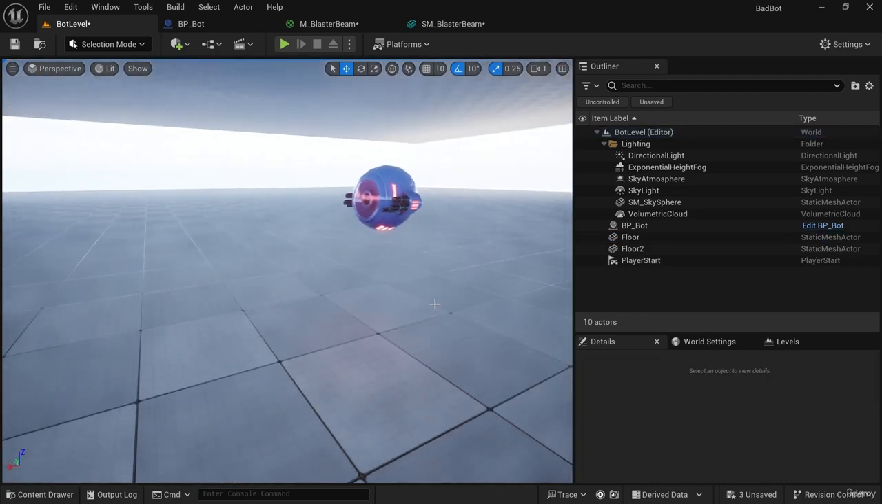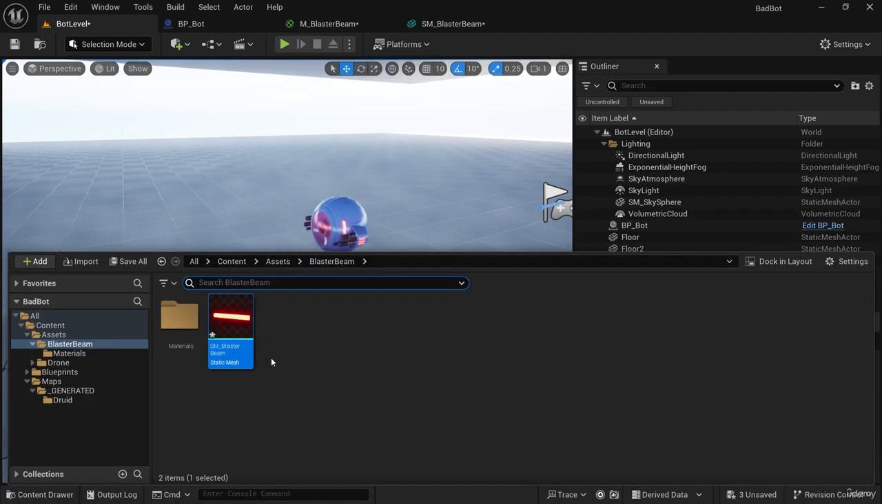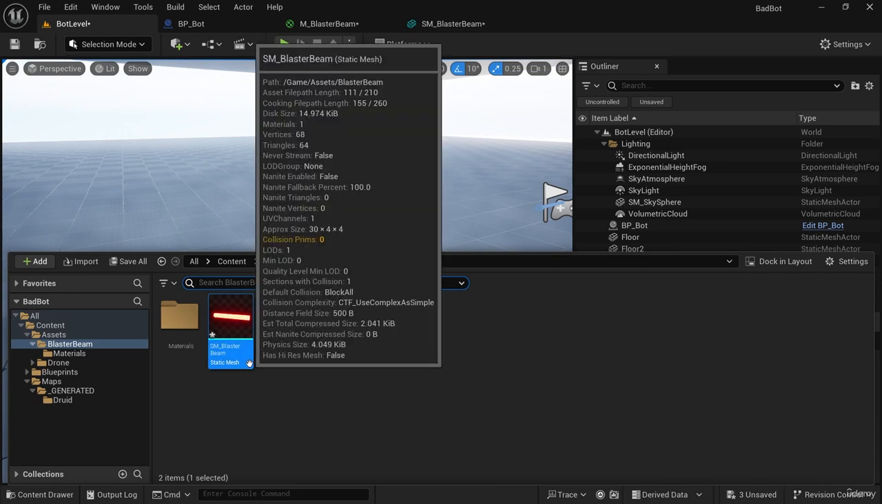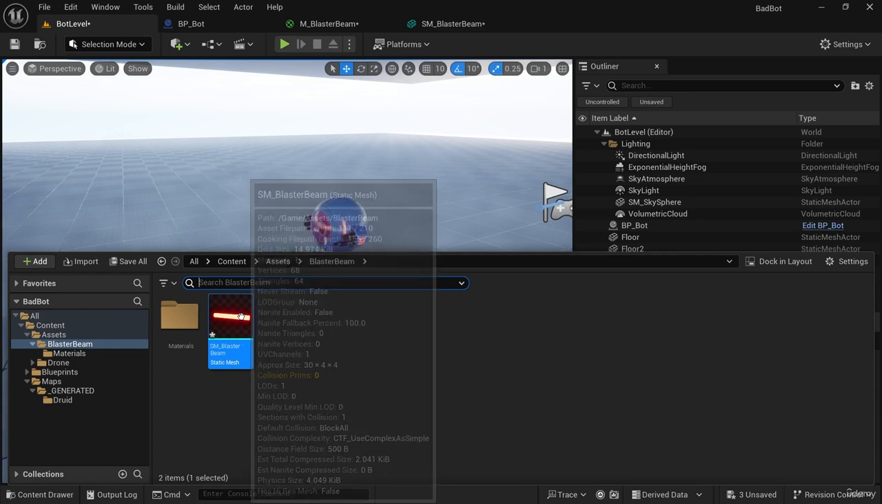And we're going to learn how we can spawn actors at runtime. At runtime just means while a program is running. Now, I don't want to just spawn a static mesh actor. I want to create a new custom actor for our blaster beam because our blaster beams are going to have their own functionality. They're going to fly through the air. They're going to collide with things. So we kind of need a new actor blueprint.